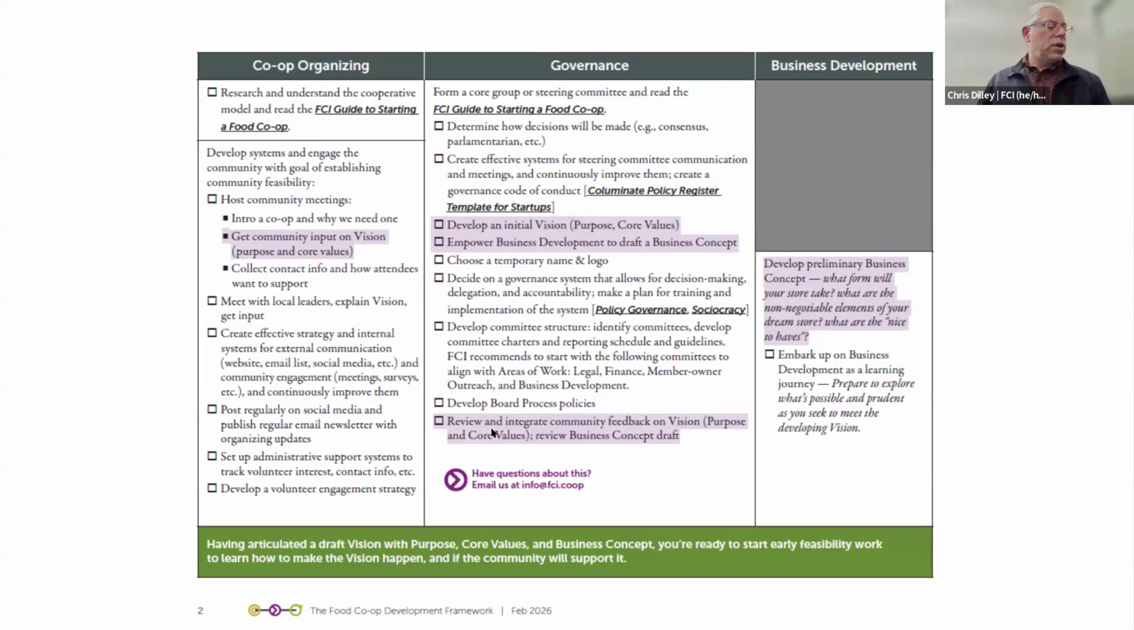We do include a couple of bugs in here to remind you that if you have questions as you're working your way through the checklist, not to hesitate to reach out. Email us at info@fci.coop. A couple of reminders through there.